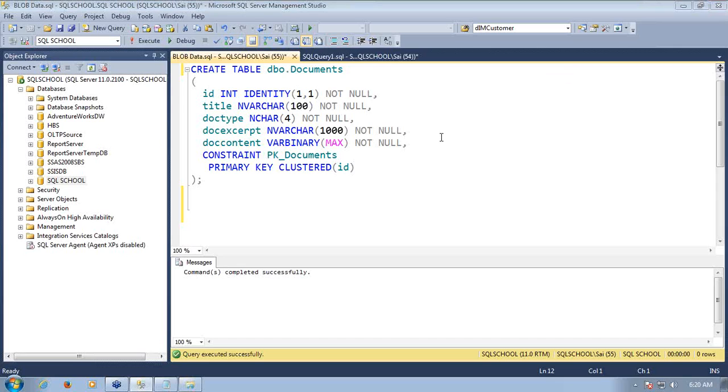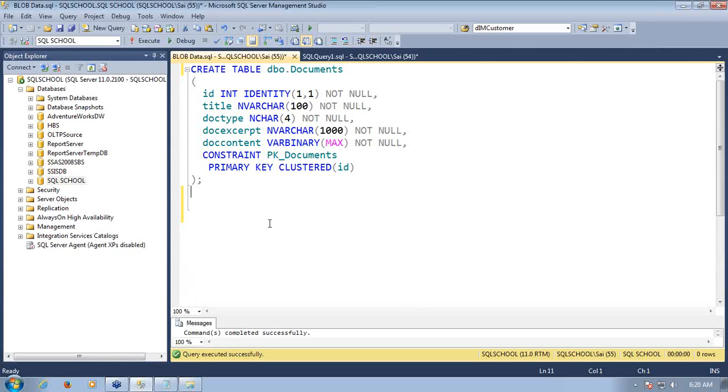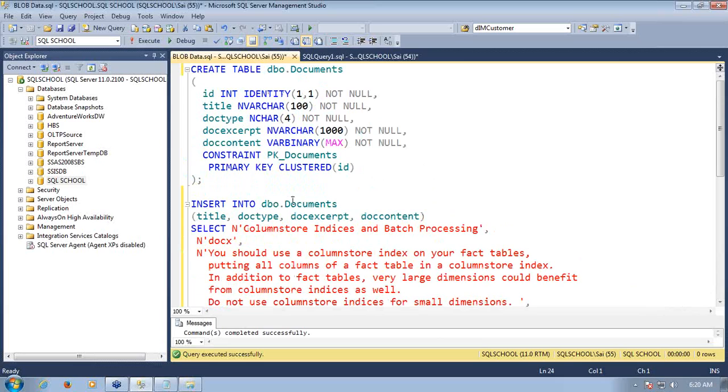Well friends, you got the table created. Now let's not waste your time. Let's see how to insert the data. Don't get confused. Very easy. Just try to understand. Insert into table name. What to insert? Title, because ID is an identity property, right? Title, doc type, doc extension, some reference value, and the content.